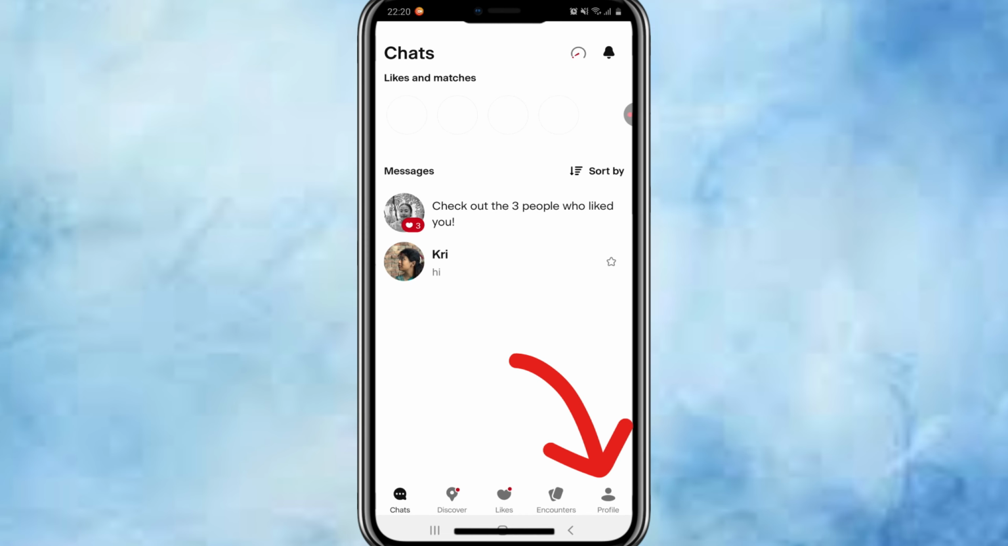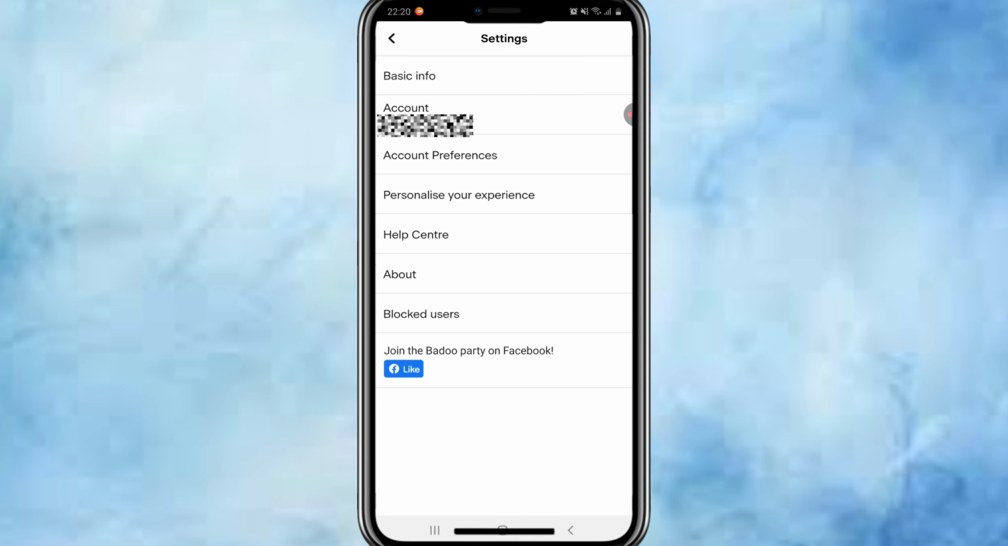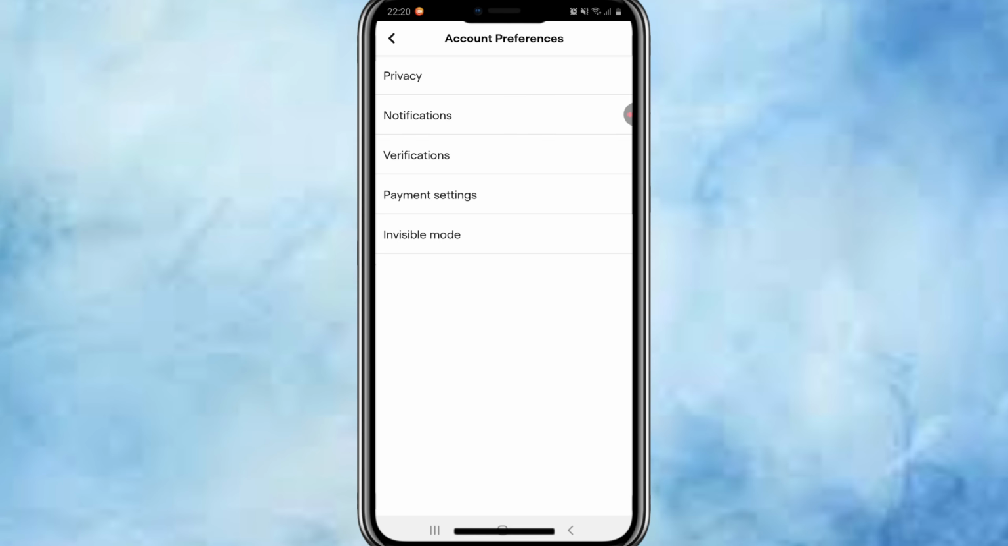Open the Badoo app and tap your profile icon at the bottom right. Tap the gear icon to open settings. Now go to the notifications. Tap account preference and scroll down and find notifications. Tap it to see all notification options.